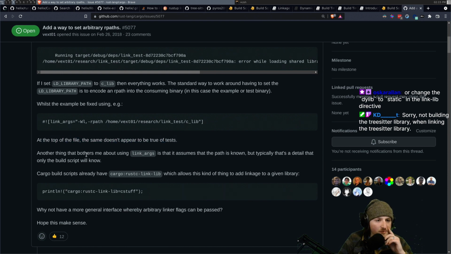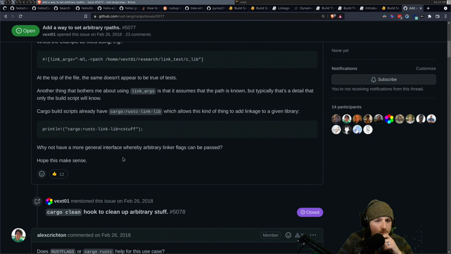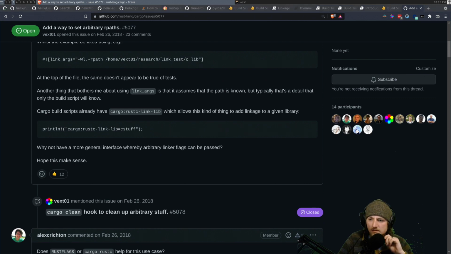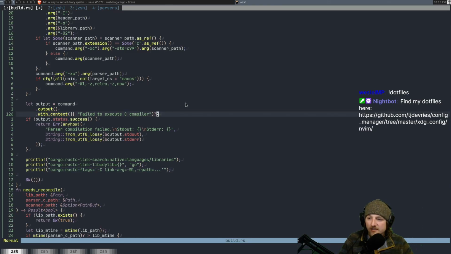Another thing that bothers me about using link args is that it assumes the path is known. Typically, that's something only the build script would know. Cargo build scripts already have rustc-link-lib for linking. Okay. Or change the dylib to static in the link lib directive. Is that really all I have to do? Dylib. All right, we'll try it out.